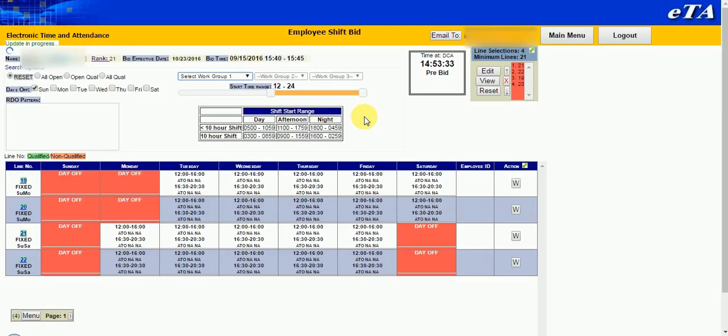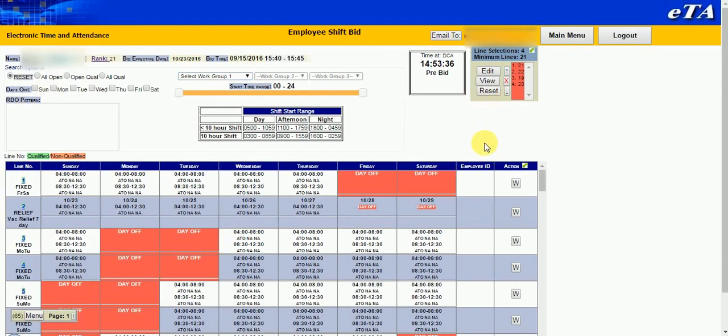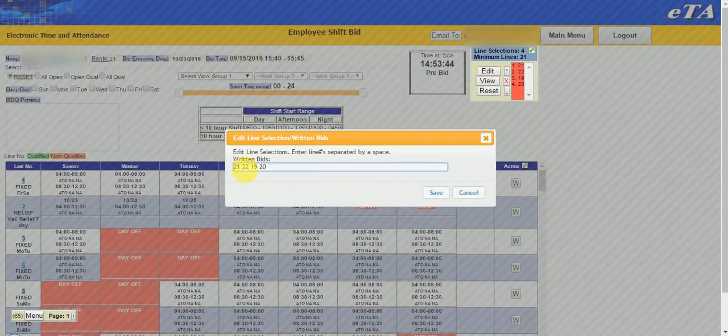Now, there's another way that you can put in your proxies if you're interested in them. Instead of clicking on the W's, you can manually put these in for yourself as well. If you click this edit button right here, it shows you all the preferences that you have put in so far. So we have line 21, line 22, line 19, line 20, and they're all separated by a space. You can literally just type the line numbers that you're interested in, put a space in between them, and you're saving them in that order.